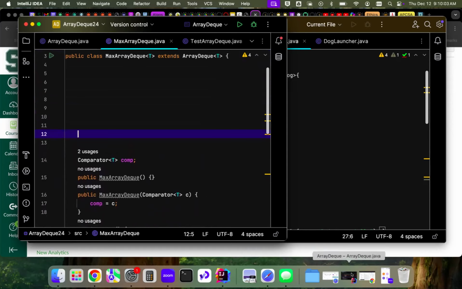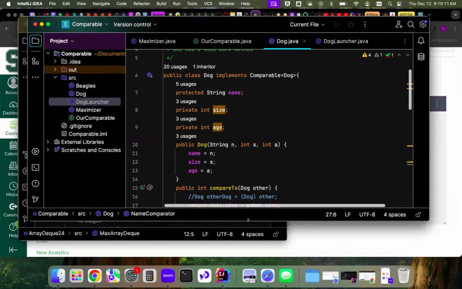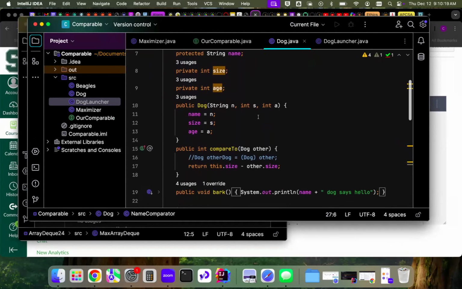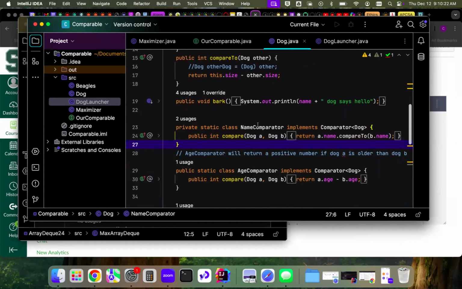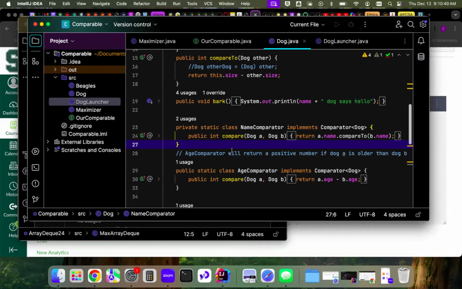If I come back over here to where it happened to my dogs. I didn't dump my dogs, did I? Nope, there we go. Okay. So if I go look at my comparator here, this is comparable, right? And I look at my name comparator. What method do I get? Compare. Compare is the method I get. And how does compare work? Remember, this was the difference between compareTo and compare, right?